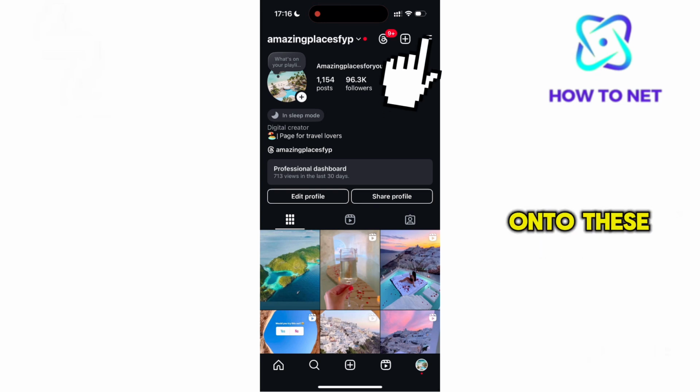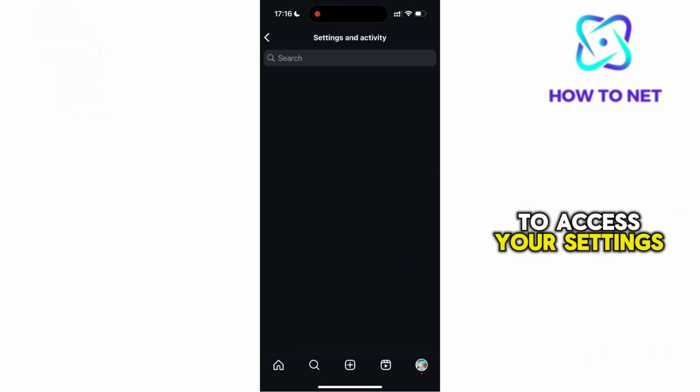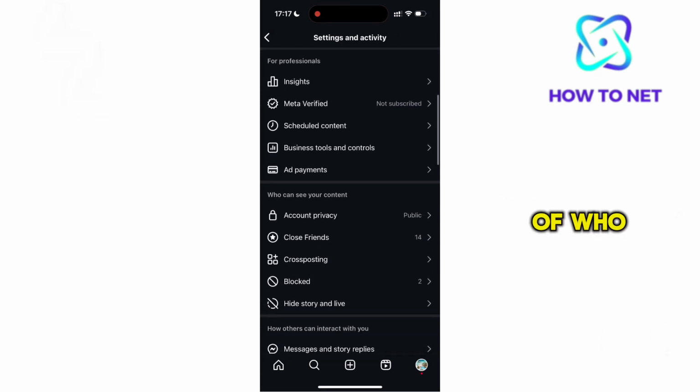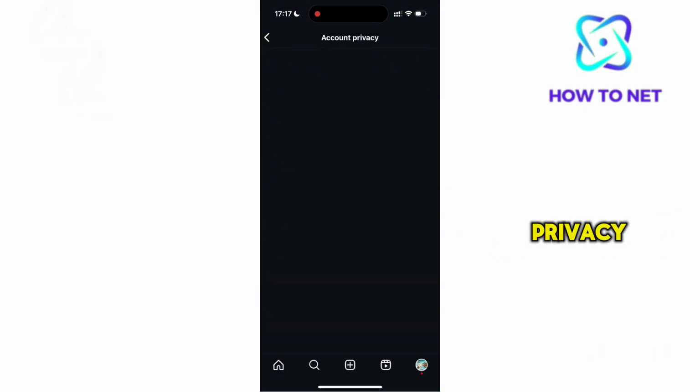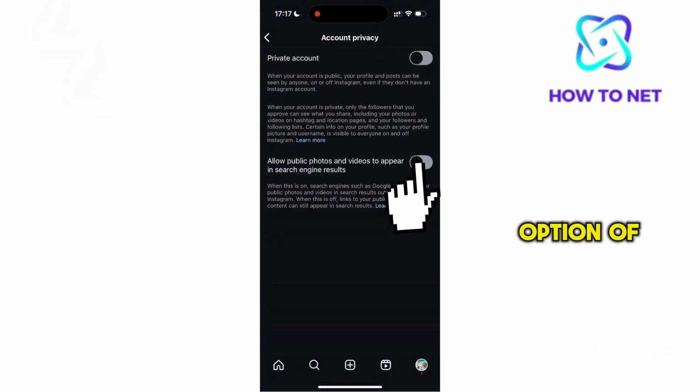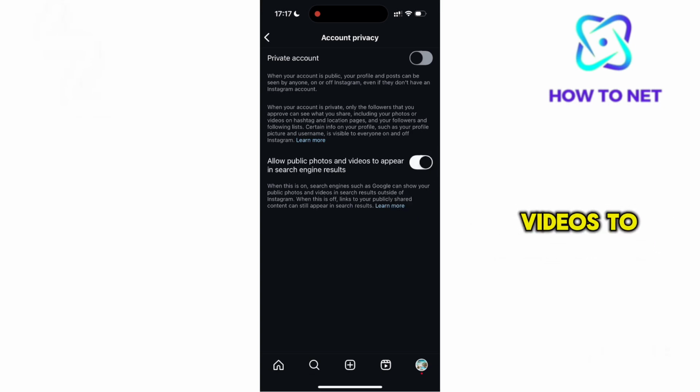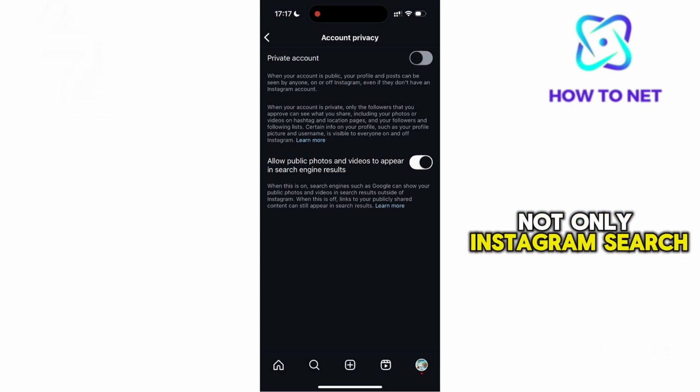You want to tap onto these three lines to access your settings. Navigate into the section of Who can see your content. Head to the very first option of Account Privacy. Turn on this last option of Allow public photos and videos to appear in search engine results. When enabled, your posts will automatically show up in not only Instagram's search engine, but also Google search results.